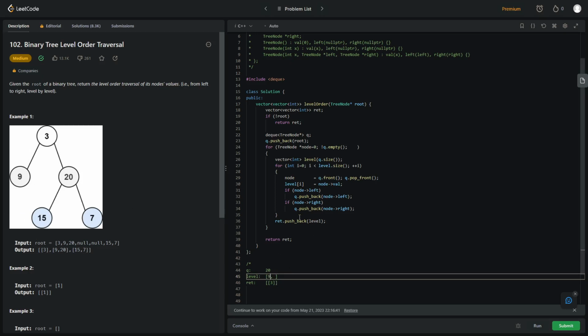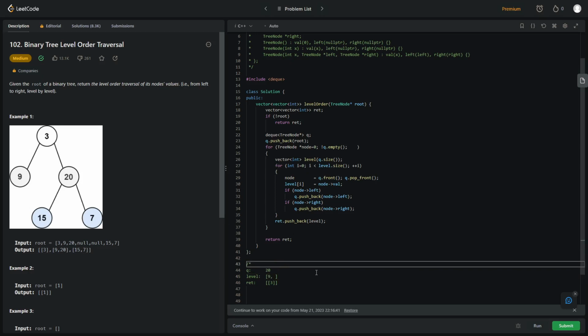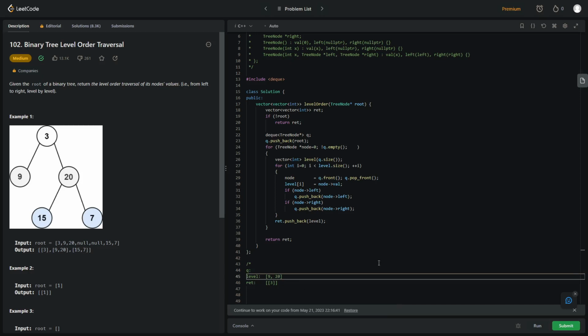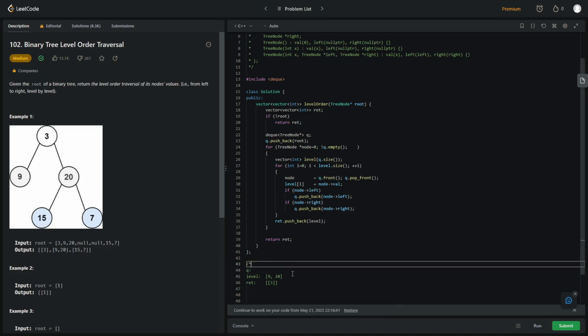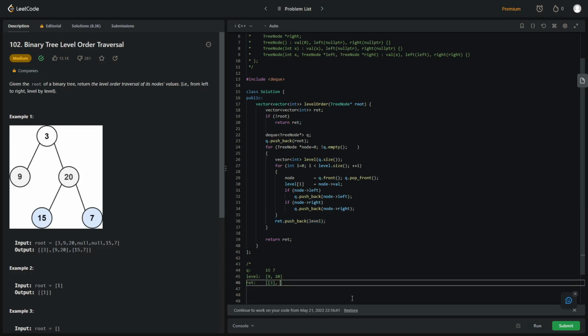And then next iteration of the for loop is a 20, so we're going to pop it off and then add it to our level. It's a 20 there. Add its non-null children to the queue, so 15 and then 7. That was our 2 iterations, so we're going to end there and push that level onto our output. So 9 and 20.